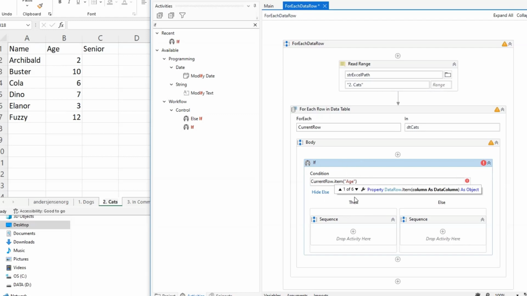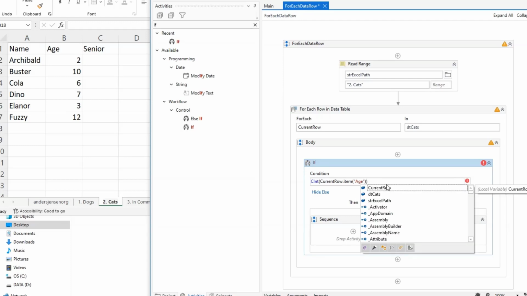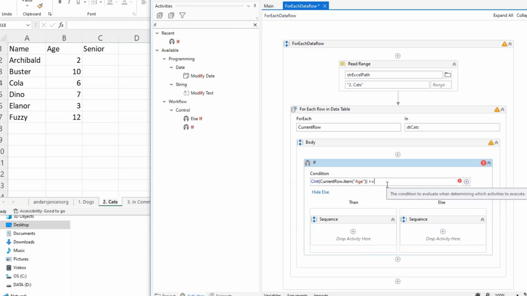Now I can convert this H to an integer because now it's an object and we want to compare it to a number. To do so, I'll just type in CInt in here like this. Then I have parentheses start and parentheses end. So now we have the age as an integer and it is dynamic, one row after the other. Then I'll say, is that bigger than or equal to 10? That's the question, that is a condition.